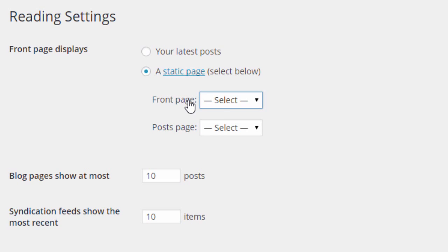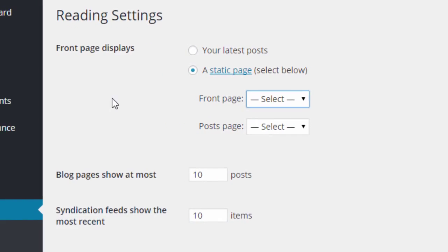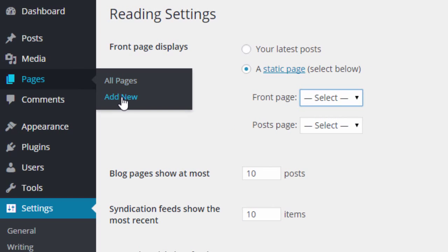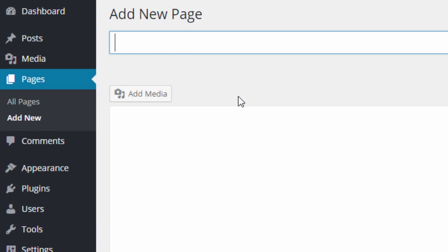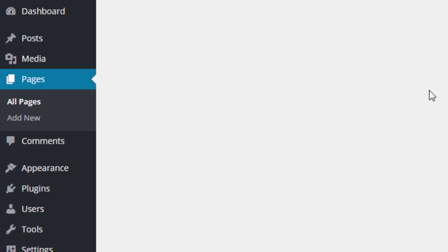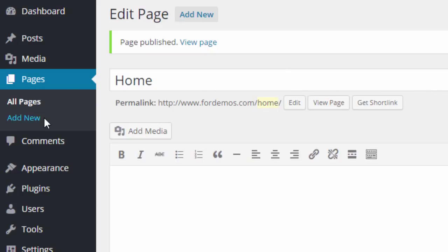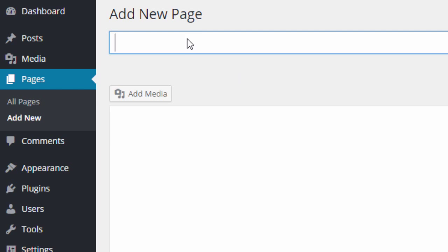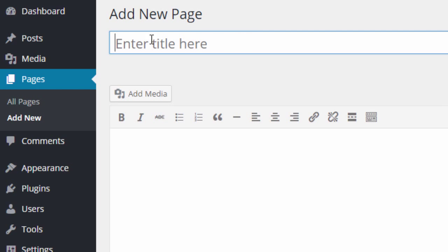Again, I'm going to go into more detail in pages and posts in a later video, but let's just very quickly, pages, add new. Going to create a blank page called home and publish that. And a second blank page called blog, and publish that.